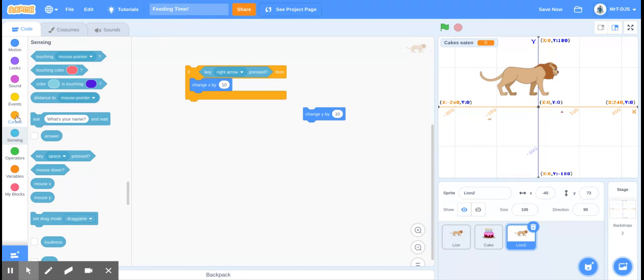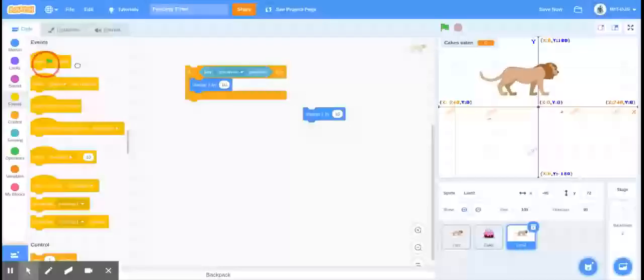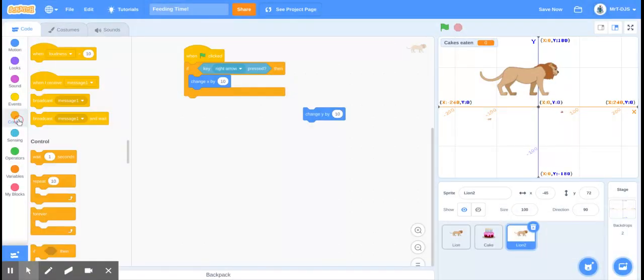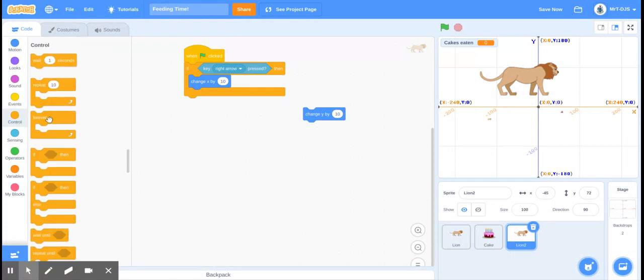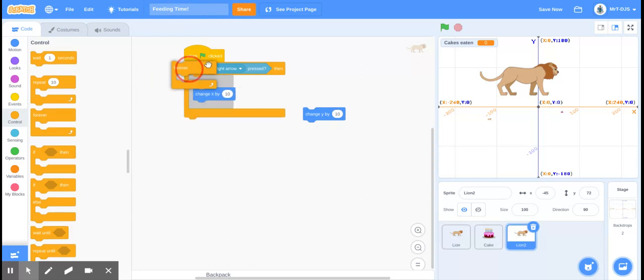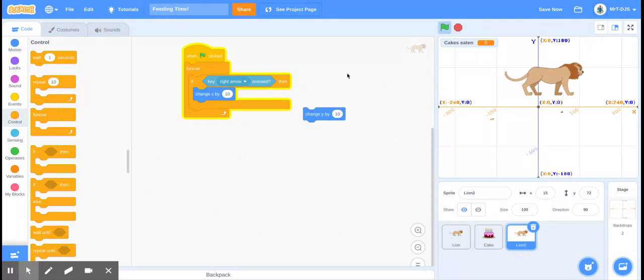If I put an event to the top, a green flag, that should work, but the only problem now is I have to be pressing the right arrow and the green flag at the same time, which is pretty limiting. So the final command I need to put in here is a forever loop. By putting a forever loop around the outside, it means that once I press the green flag, if at any time the right arrow is pressed, it will change by 10. So let's just test that. I press the green flag, and now as soon as I press the right arrow, anytime it changes the value by 10.